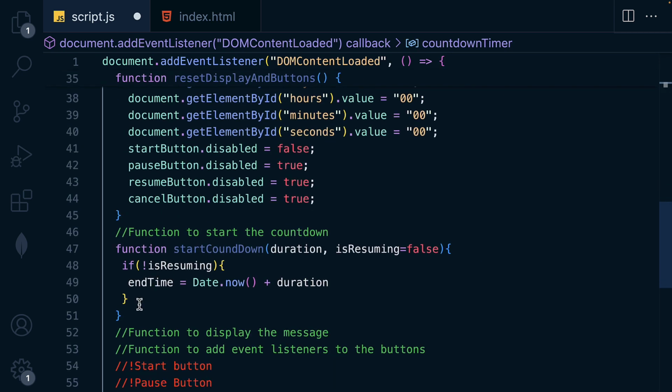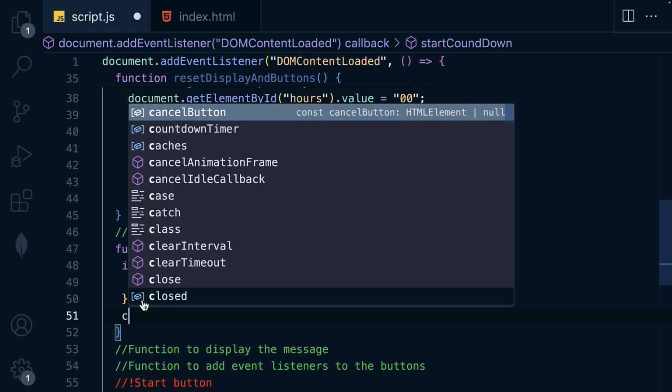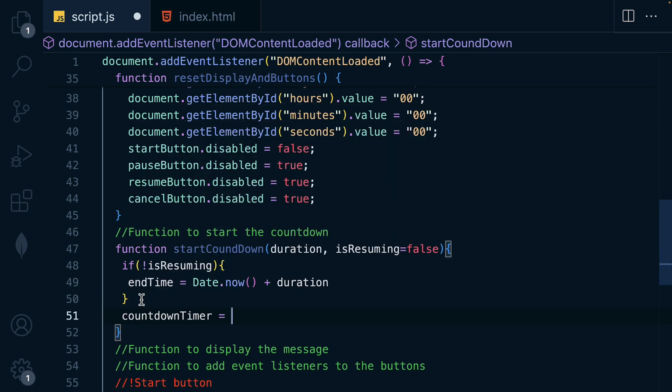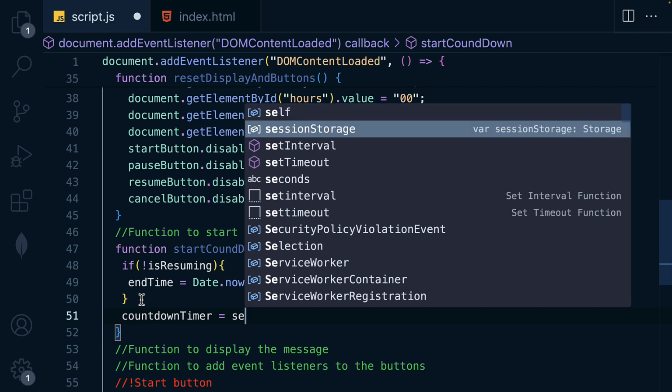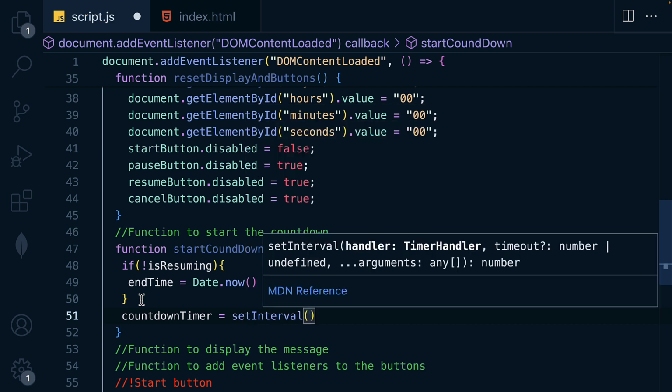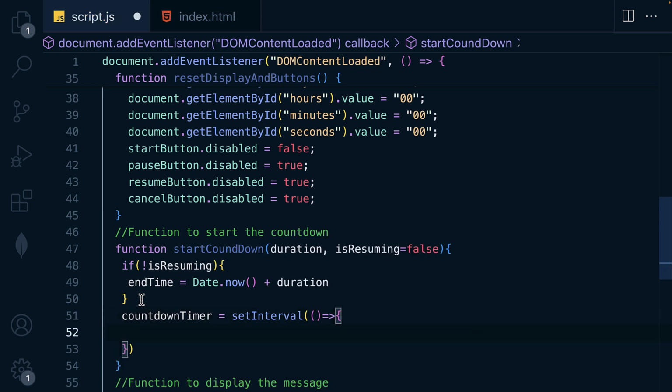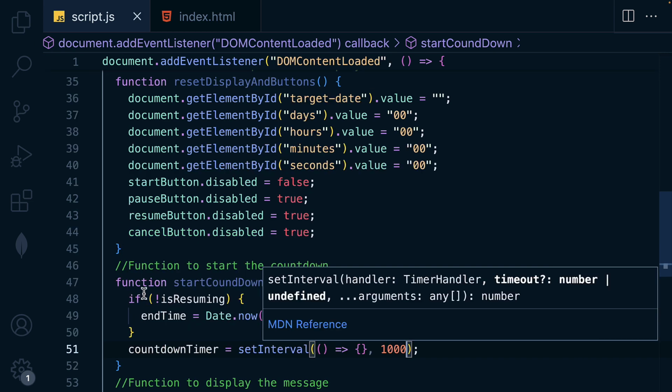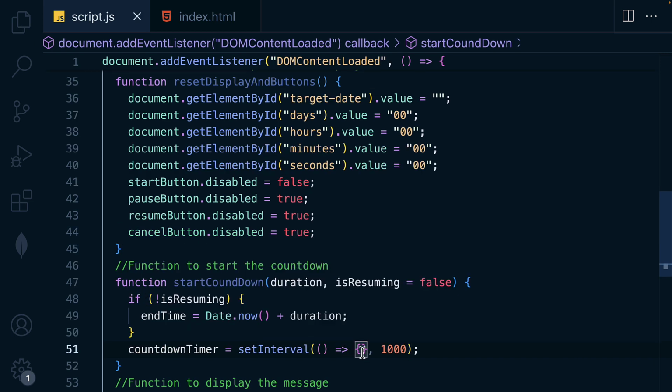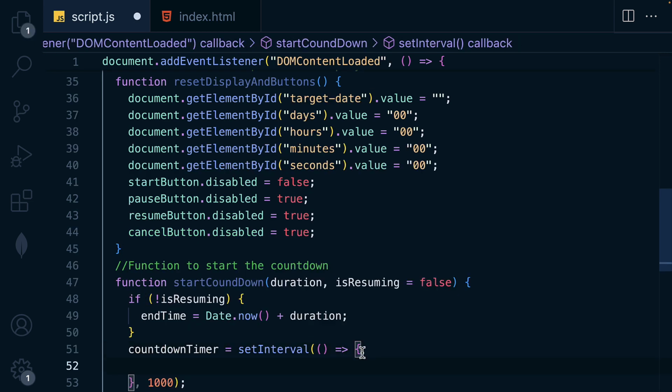So after this block of code, it's going to be as this: countdownTimer is equal to, we're going to use setInterval and then pass in a callback function as that. And then the second is going to be 1 second. Alright, so let's implement the logic.